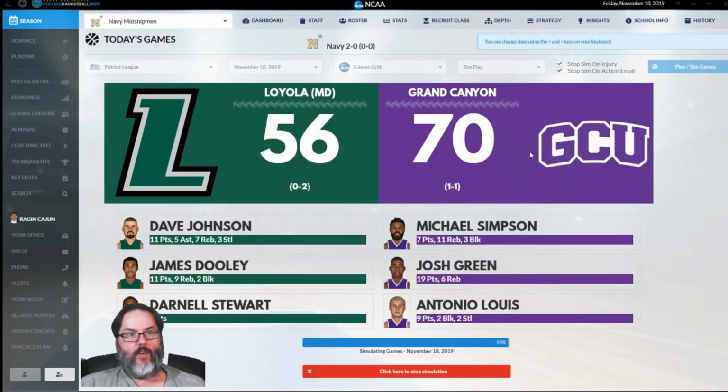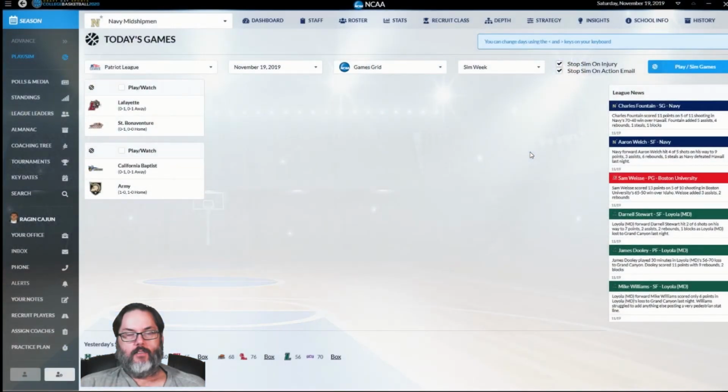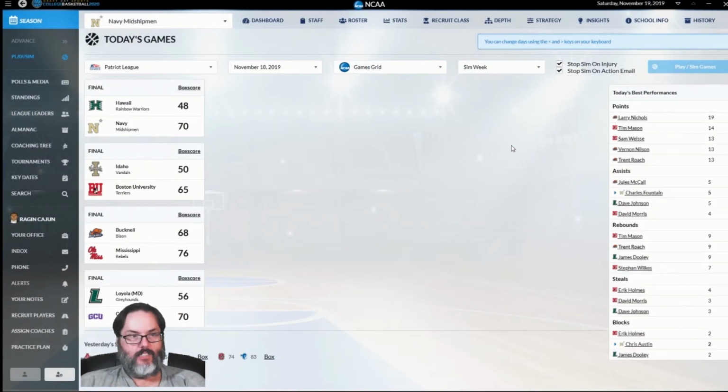Still don't like the fact that we don't have a schedule. That's mind-blowing. We crush Hawaii 70-48. Let's see, any top performers of the day? Charles Fountain, 5 assists. Chris Austin, 2 blocks.